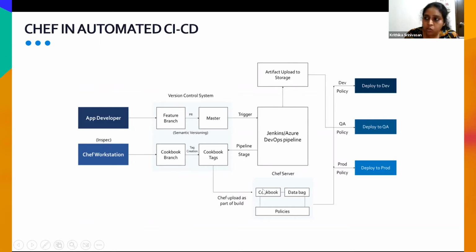For the cookbook edition and upload, we make sure that the access control is all set at necessary points so that there is no extra access given to anybody to view the cookbooks, the data bags, or any secrets that are handled. Secrets are also put in the data bags so that it is not open and no user can see it. The access control is all set. And also the policies will make sure that the application is deployed onto dev, QA, and production as per the access control setup and other policy requirements.